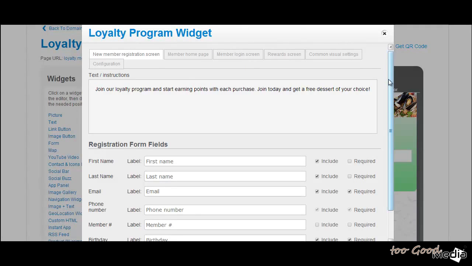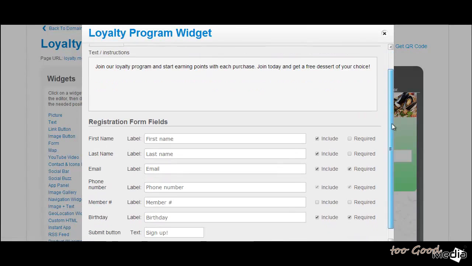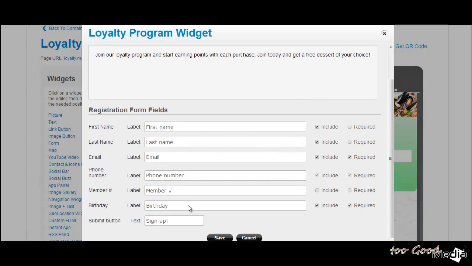So here on edit for the loyalty program widget, we can see that we can edit the new member registration screen. We can customize the text and instructions that go with this registration form. We can specify which fields we'd like to include here. We can rename the fields to something else if we like, and include the birthday field, of course. Email, last name, first name, phone number.